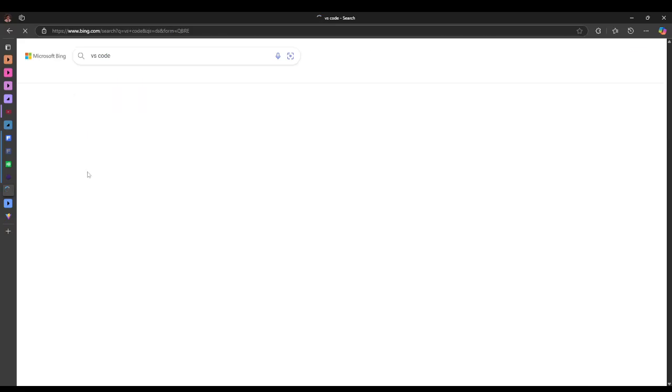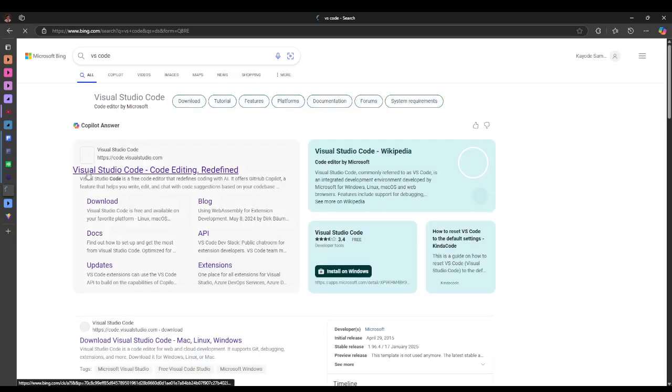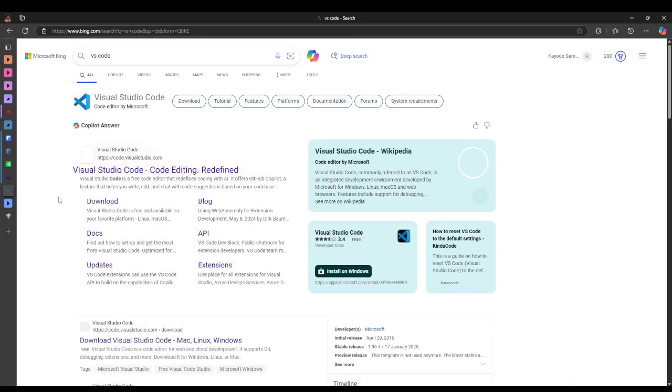And you go to their download page and you download according to your operating system, because it can work for Windows, it can work for Linux and Mac and so forth, depending on the operating system you are using.